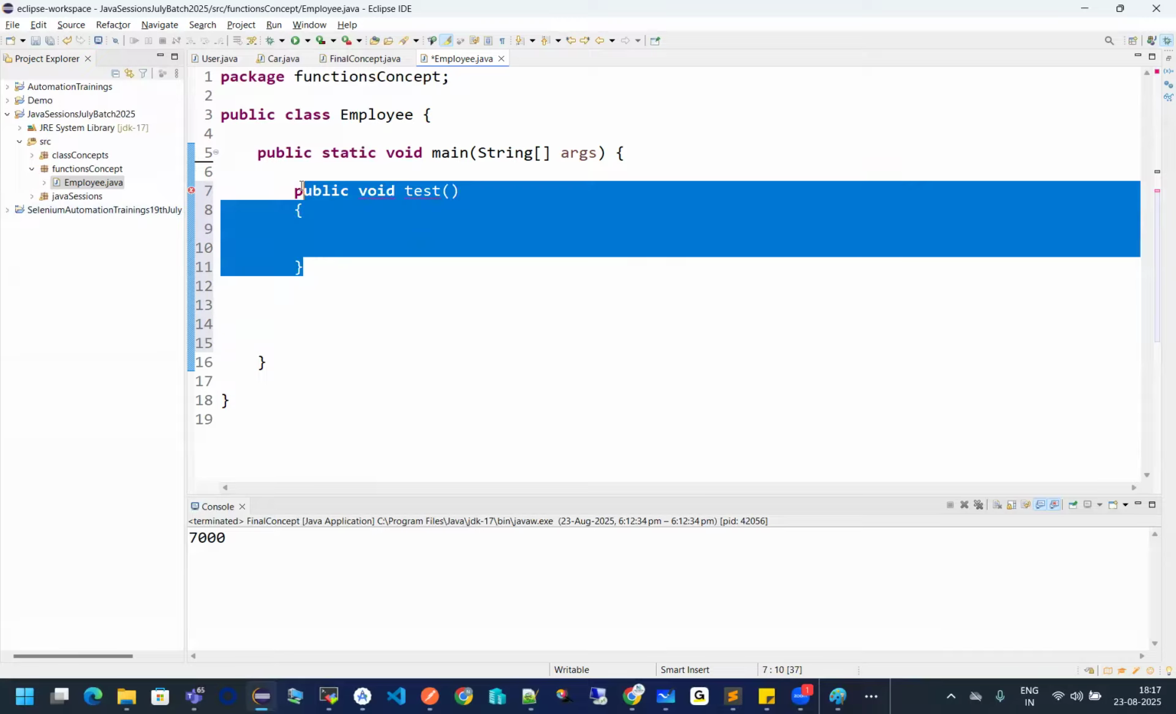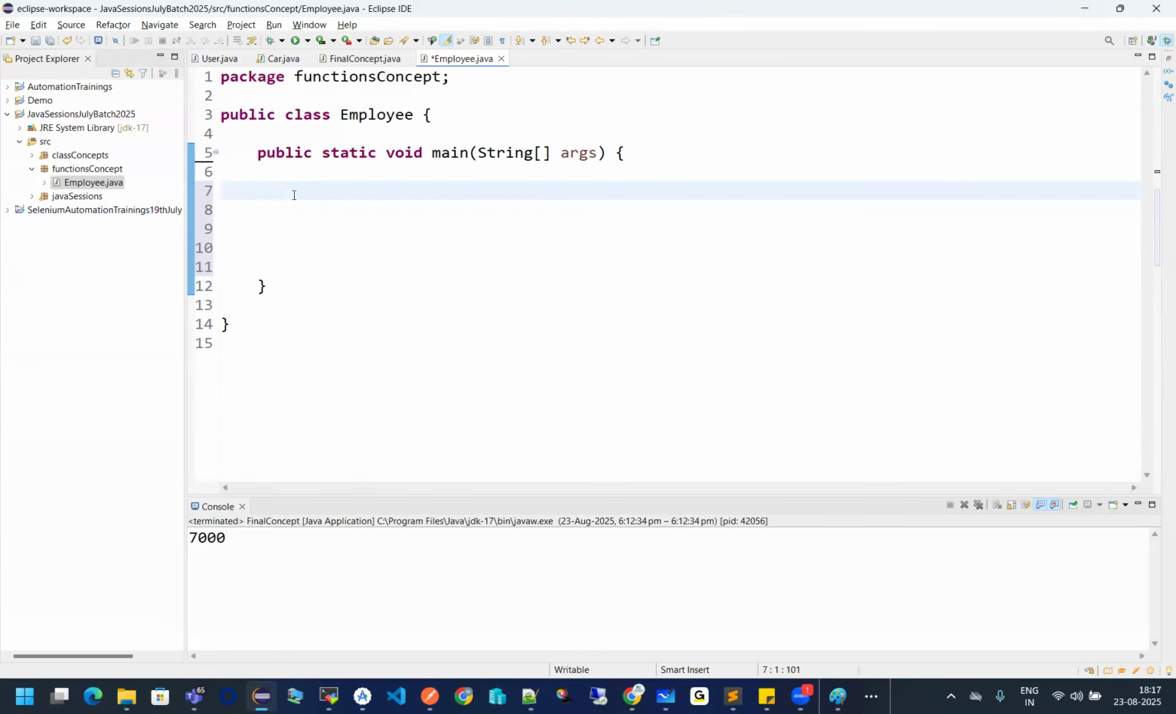Cannot create. So first of all, the rule is that you can only have one method, but parallelly you can have multiple methods, but you cannot have a nested method. So a method inside a method is not allowed. Fine, we cannot create a function inside a function. So functions are always created at the class level. Fine. Now, what are the different types of functions?